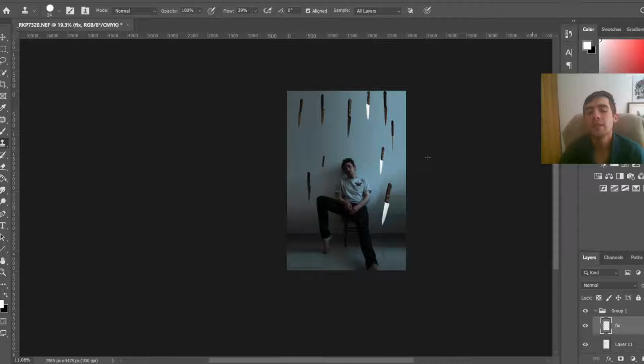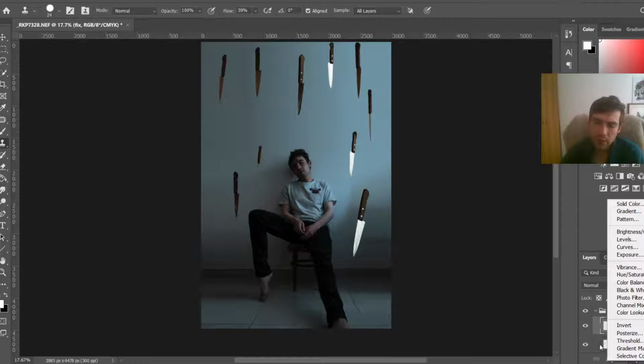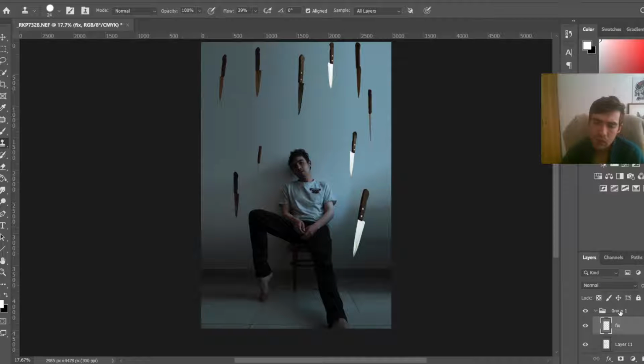Done. Now, as you see, the knives don't match with the blue on the picture, so there is a way that we can work with this. Okay, so I'm going to select the group, the entire group, this one. Where is the knives? The knife.